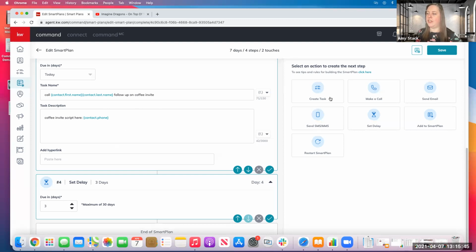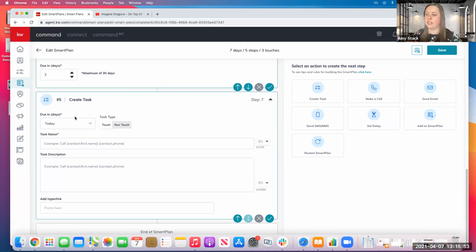reminder. And this is going to be a task reminder because it's going to remind you, go out on social media, right? You're going to say what that task is. So I'm going to hit task. And again, I'm going to leave it as due today. And we're going to call this a touch task because you're reaching out to them, whether it's through Messenger or something else. You want them to interact back with you.